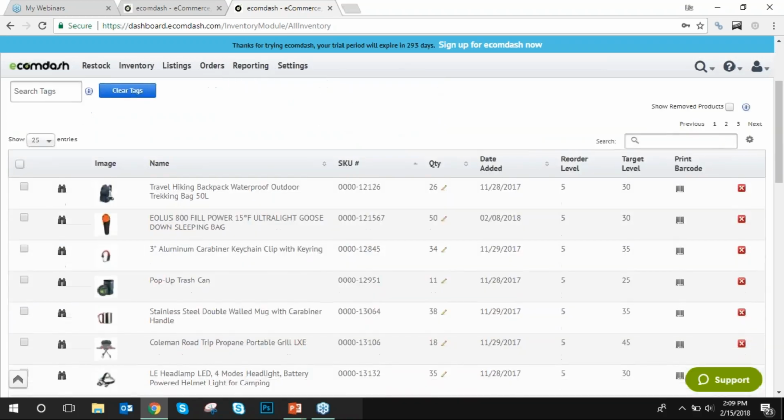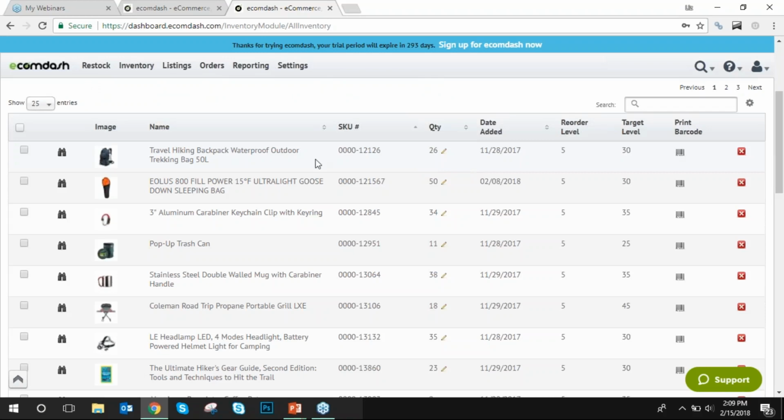So as I mentioned, when we first bring them in, we're going to bring them in with the name you have on your storefront, the SKU number, and the quantity. If you are downloading from multiple storefronts that all have these same items, you don't have to worry about duplication. Once Ecomdash has a SKU number, we will not bring it in again.